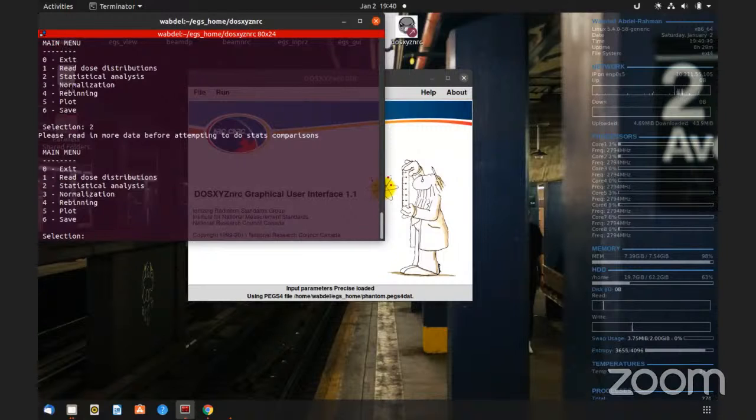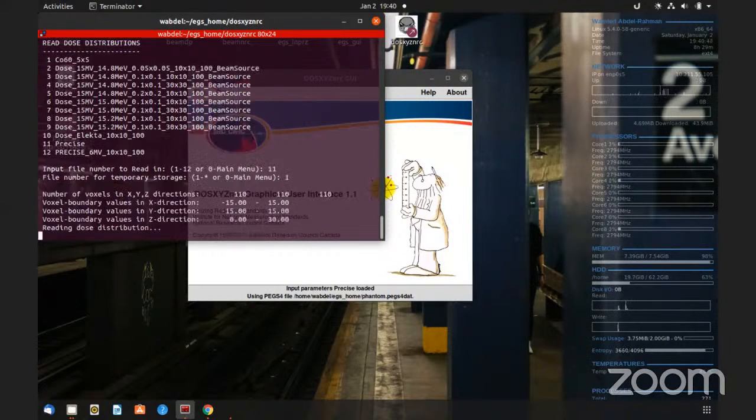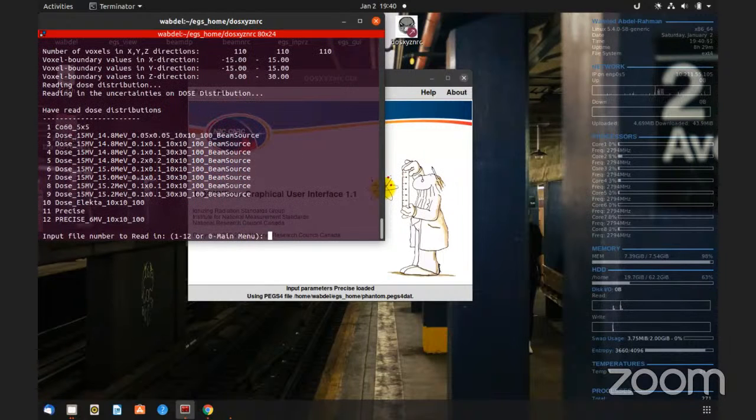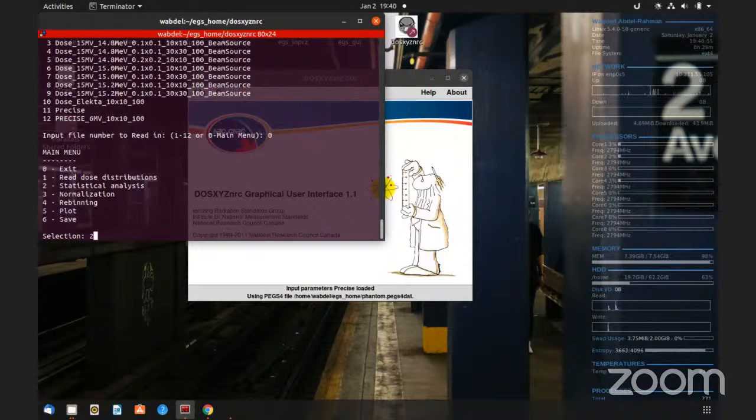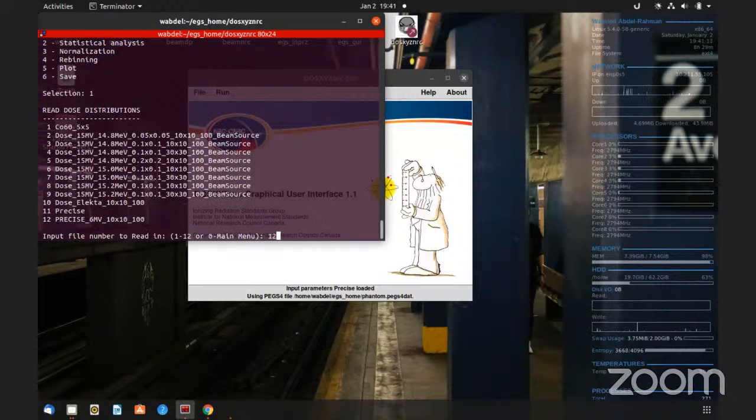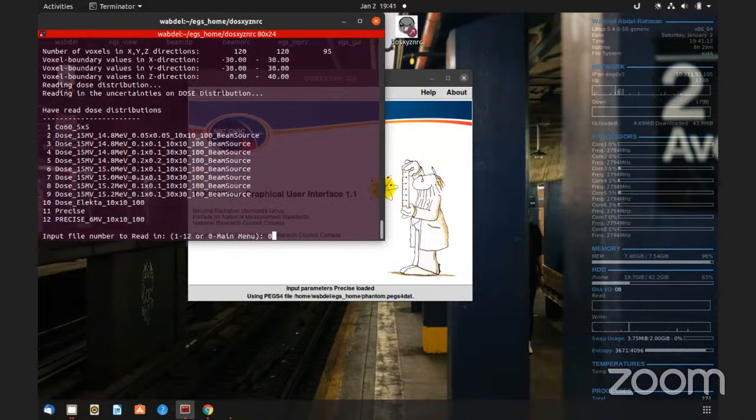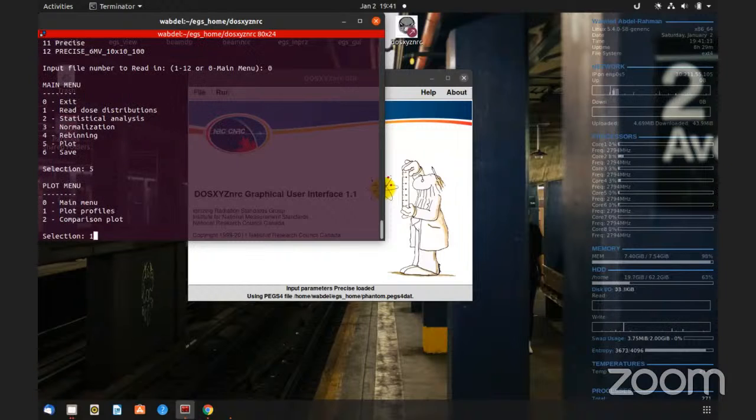Let's go and look at the read dose distribution. Statistics. Oh, I did not read anything. I thought I did 11, 8, and 1. Statistical analysis. Please read in more data. Okay, normalization. You know why? I think because this is read dose distribution. I was doing this one. 12 is exactly your linear. Okay. How can I plot?